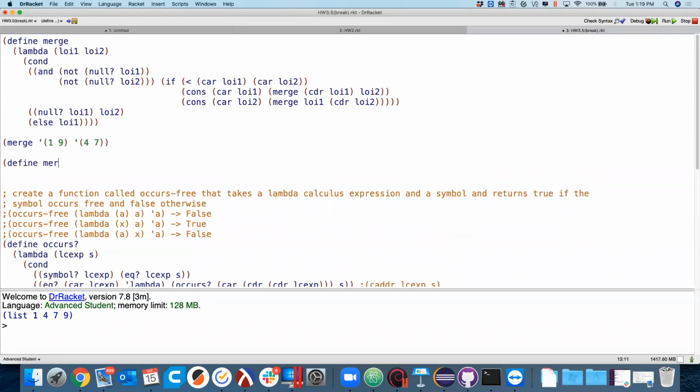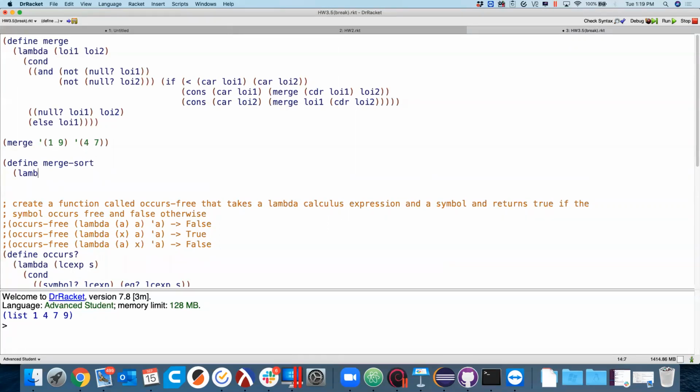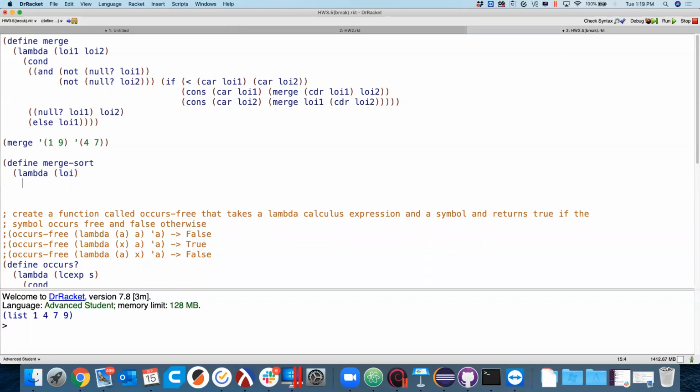So define, I'm going to call this guy merge sort. And merge sort's going to be a lambda that's going to take in a list of integers as a parameter. Well, we'll have to ask some questions. If it's already sorted, so what does merge sort do? Merge sort sorts stuff, right? So if it's already sorted, we're done.